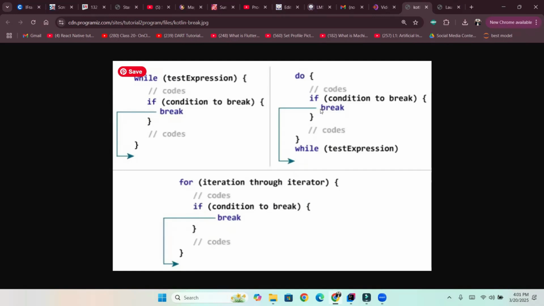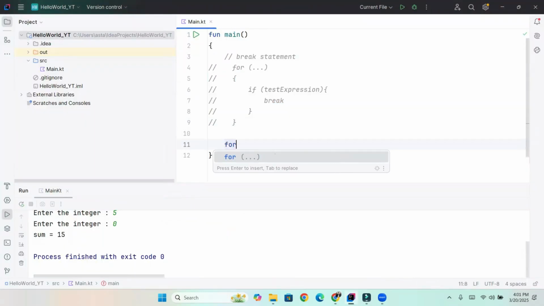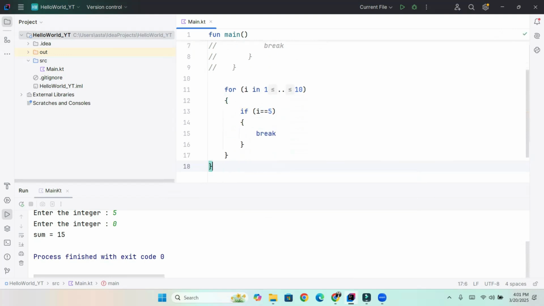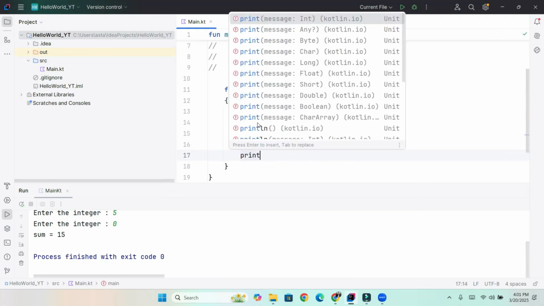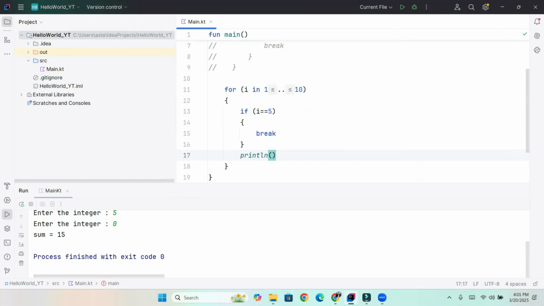Similarly, in the do while loop, it will work the same. When the break statement is executed, the flow of the code will come out of the loop. So let's take an example of code. Let me write a for loop, I in 1 to 10, and when I is equal to 5, I want to break the loop. If it is not equal to 5, I want to print the value of I. So let's run this code.